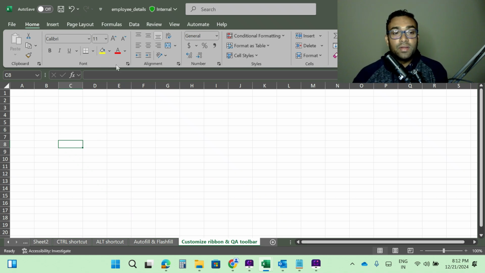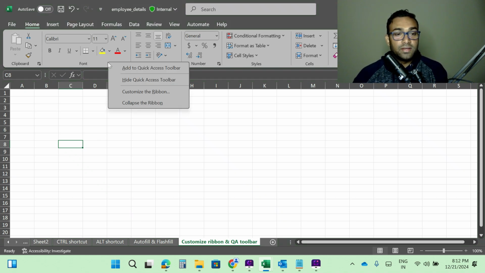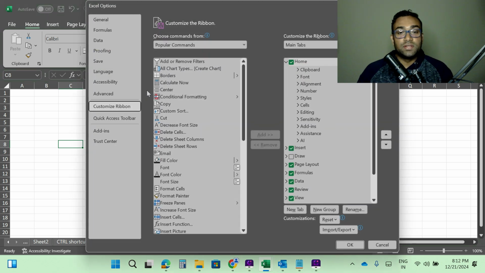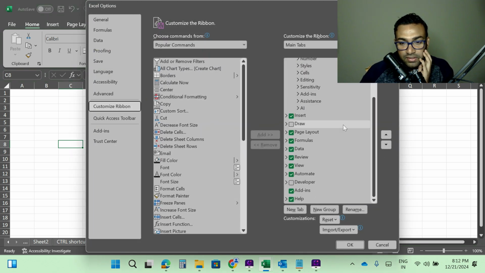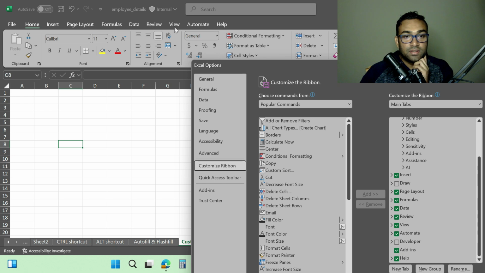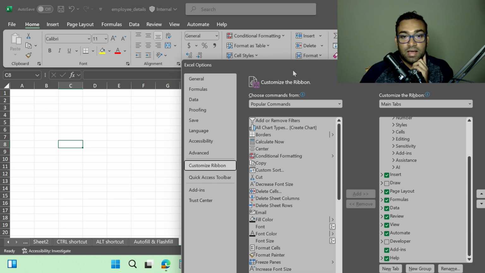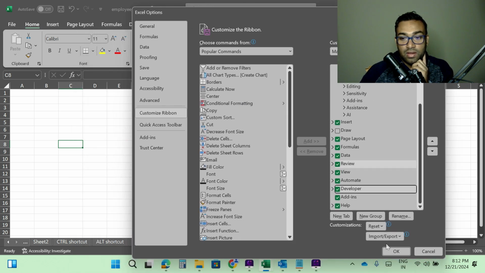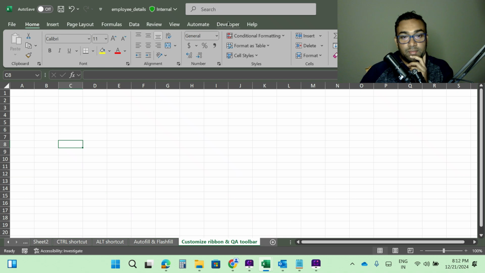Another way, this is one of the shortcut ways: I will click anywhere, like here, and right click and then see Customize the Ribbon. So now I can customize the ribbon. Suppose here I want to customize something. For me, see here, the Developer tab is unchecked. That means Developer is not there. So what I will do is I can check it, so these things will be available here. Now I will press OK. Now see, the Developer tab is available here.